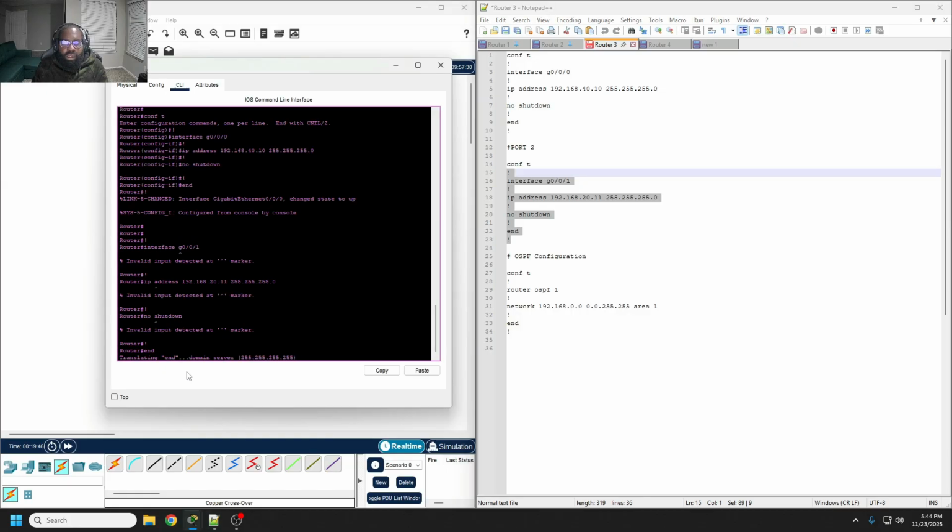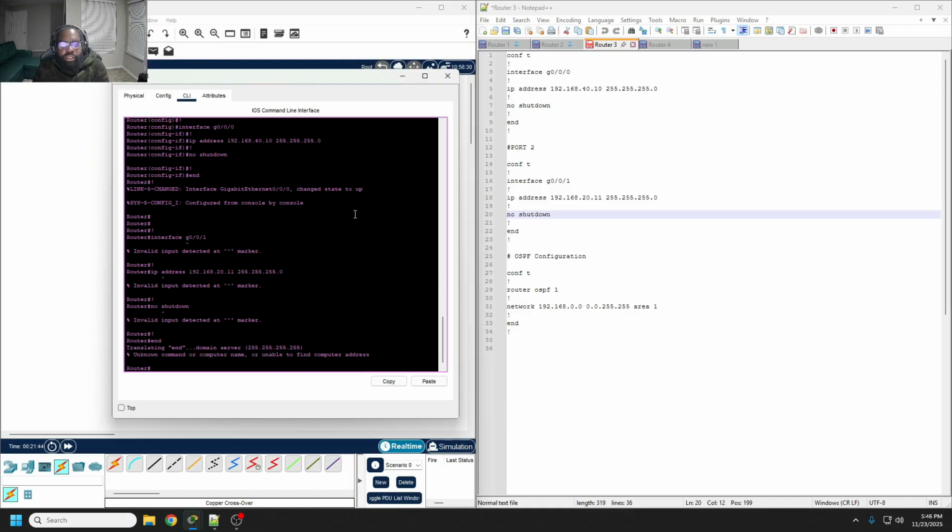Oh, it looks like we have a little hiccup. Okay, so let's take a look here. It said invalid input detected here. It looks just like the other ones. I don't know why it would say that. The IP address is messed up, and it just goes down the list. Everything was wrong here. So let's try again.